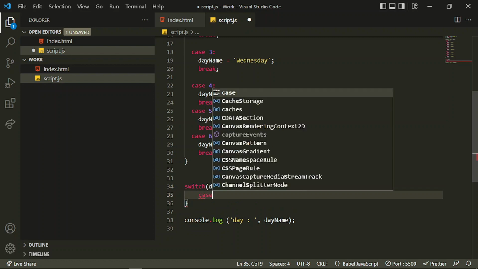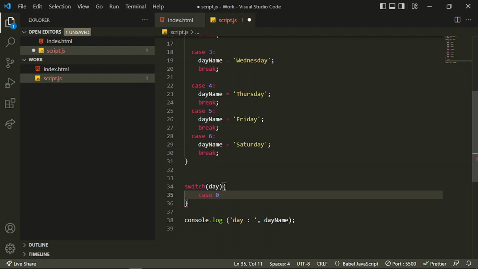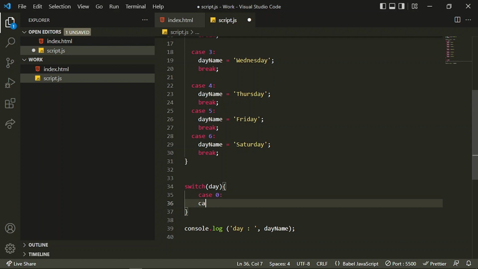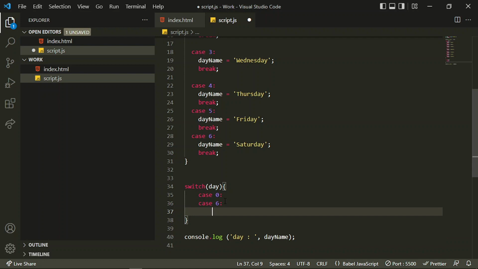Now in here I can check case 0. If the case is 0, I can also specify multiple casing here. So I can specify case 0 or case 6. If the case 0 is there or case 6 is there, then we can specify anything. Let's say we can specify console log happy weekend, or we can specify anything we want. So this way we can actually write the multiple cases.